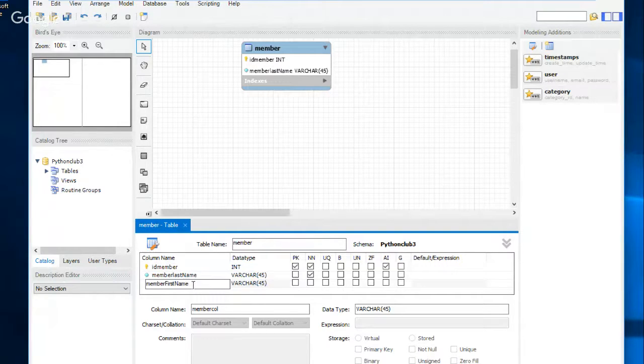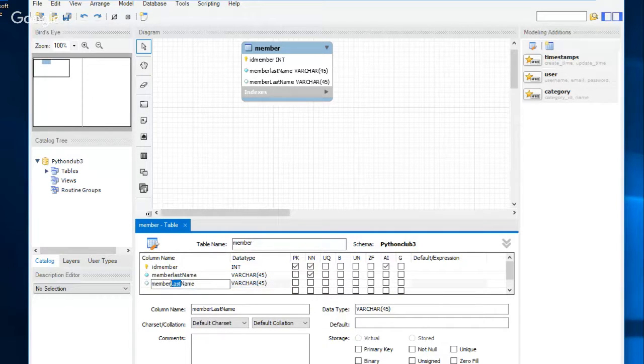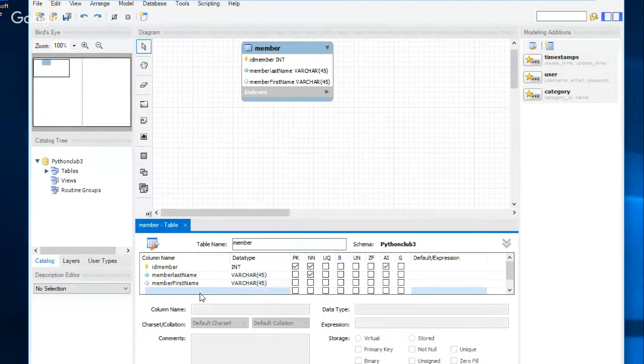So I want to do it all lowercase letters to be consistent. Doesn't matter, it's not case sensitive. I don't know if I like that. Let's do camel case. Yeah, it's more readable that way, I think. I'm not going to make it required, well, actually, last name we want. This should be first name. So first name I'm not going to make required.